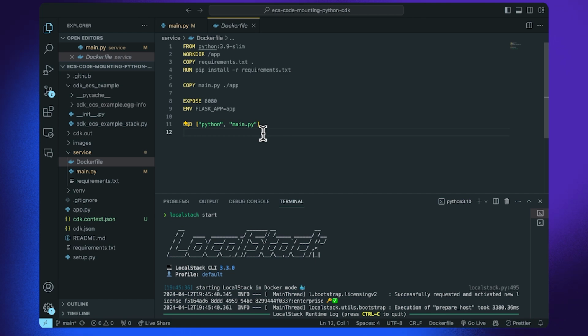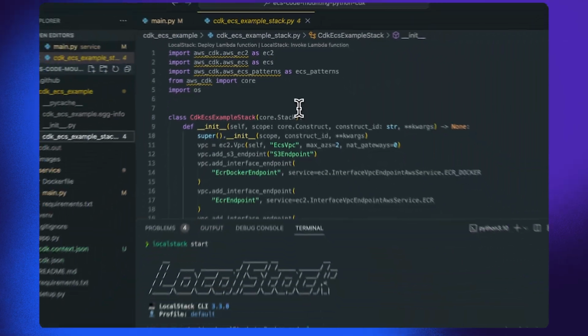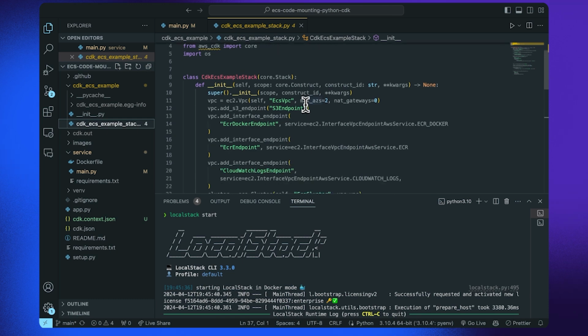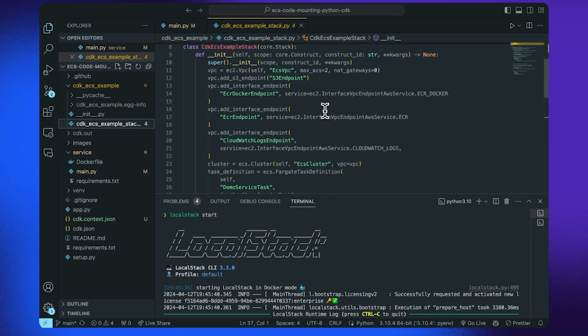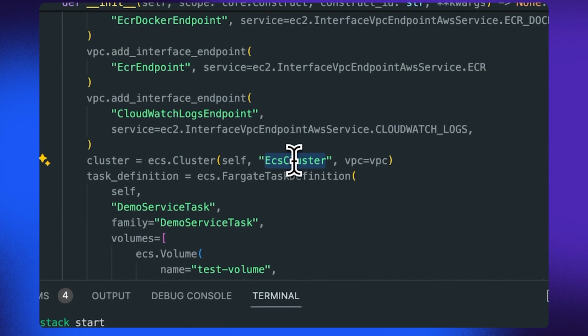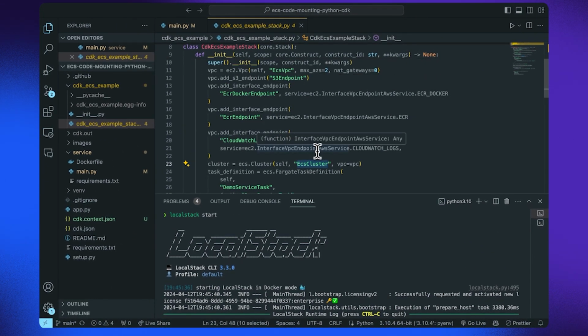If I quickly go back to my CDK stack that I have present right over here, you might be able to notice that I am using the CDK for Python as my base construct. I am setting up the necessary CDK modules and the classes for defining and provisioning my infrastructure. I'm also setting up the VPC required for this whole application. And I have got an ECS cluster over here, which is literally named ECS cluster, that gets associated with the previously created VPC.